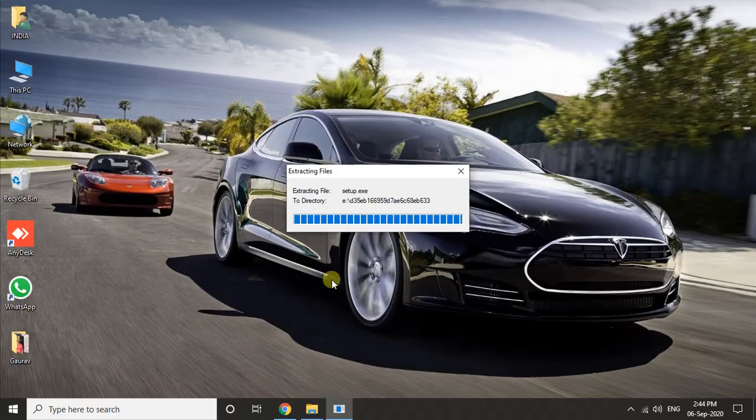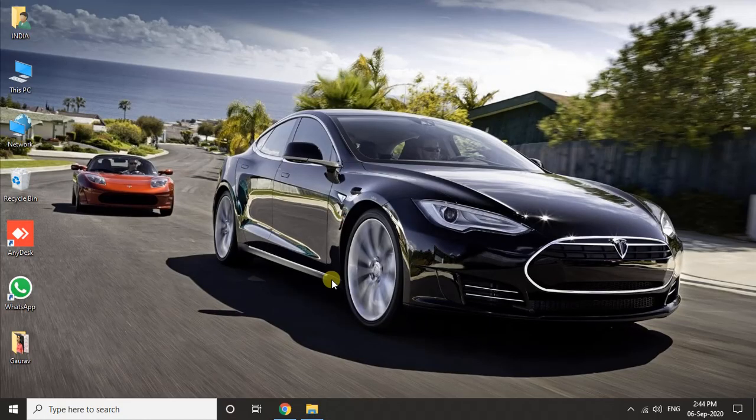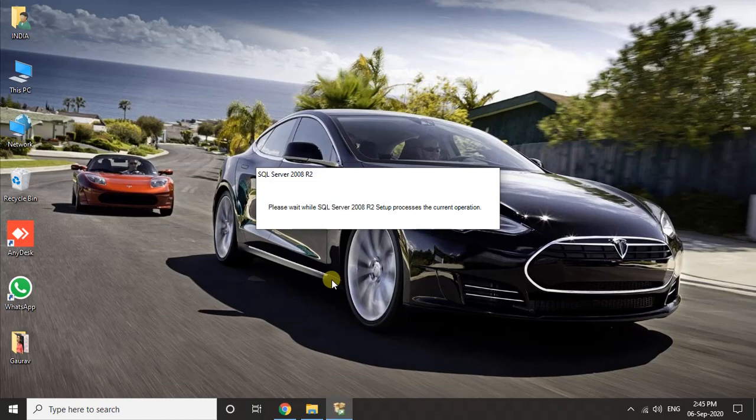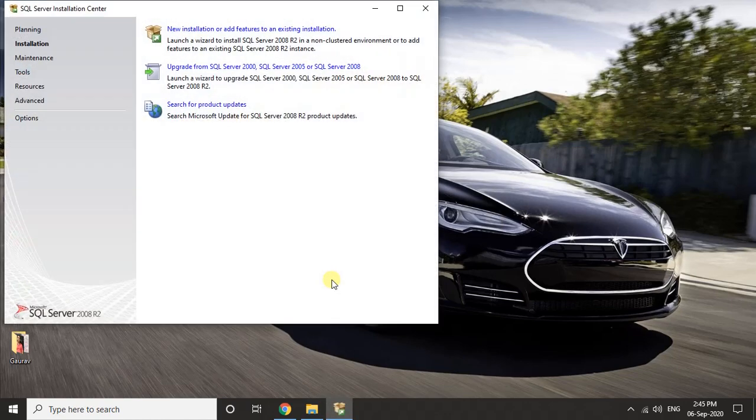Now it is asking for the permission, so we will click on yes to grant the permission to install SQL Express version. If you have any problem in between of the installation, you can call us in the customer care. Now we will click on the installation button.